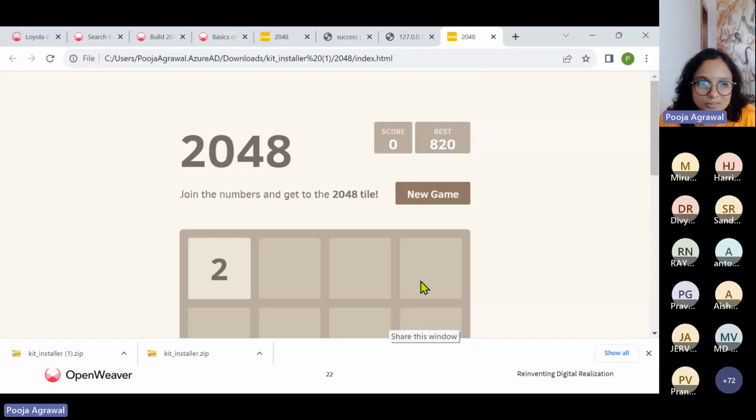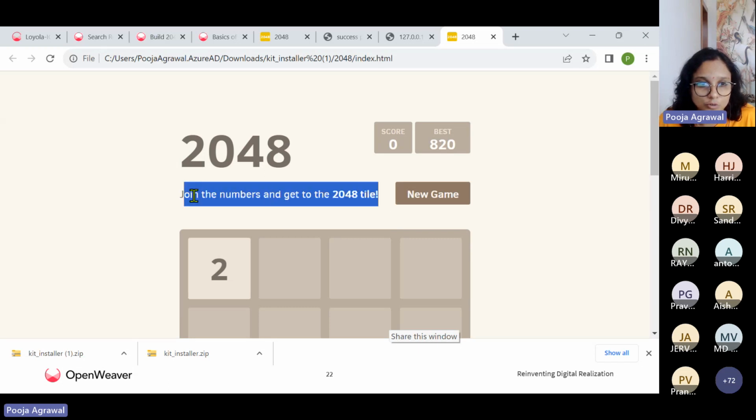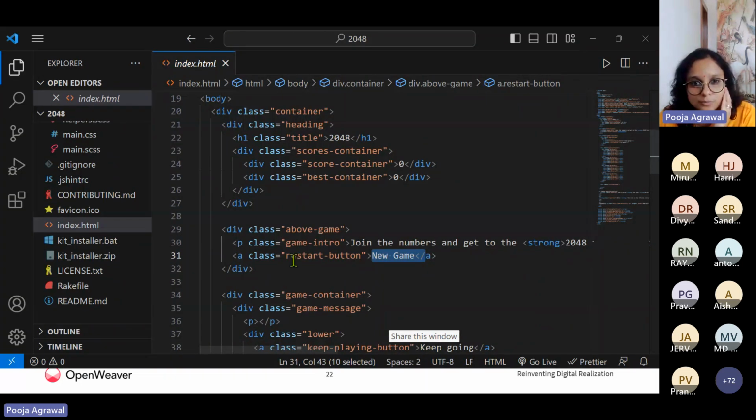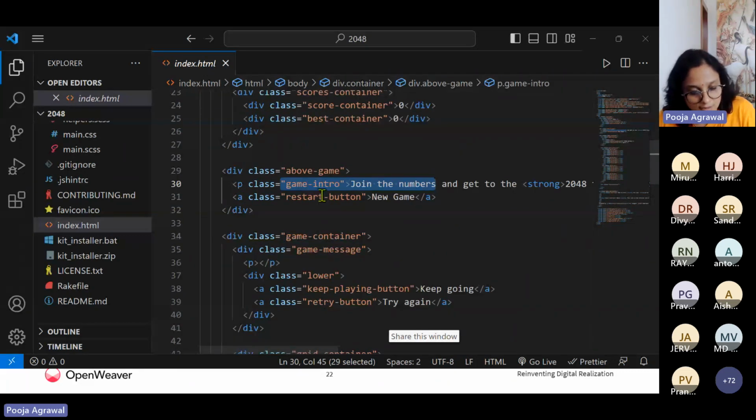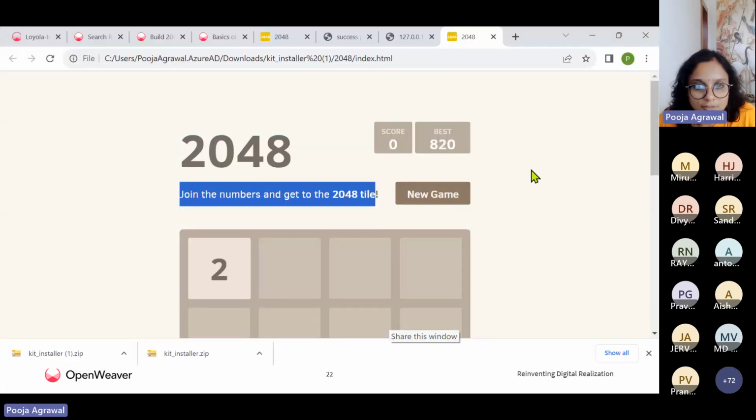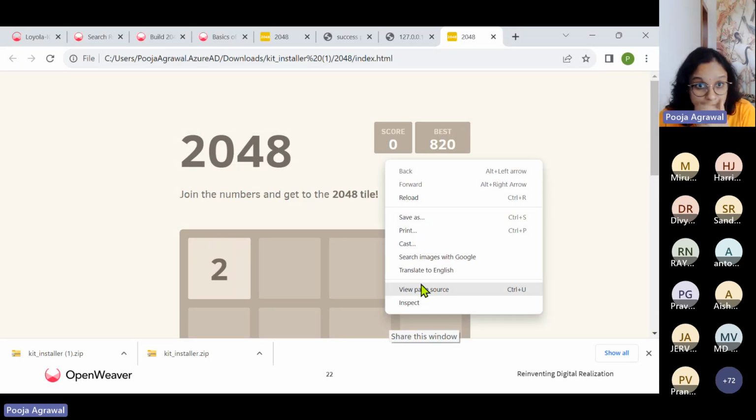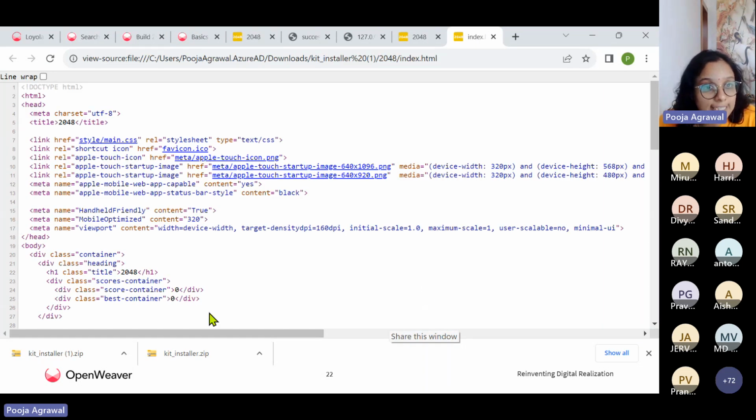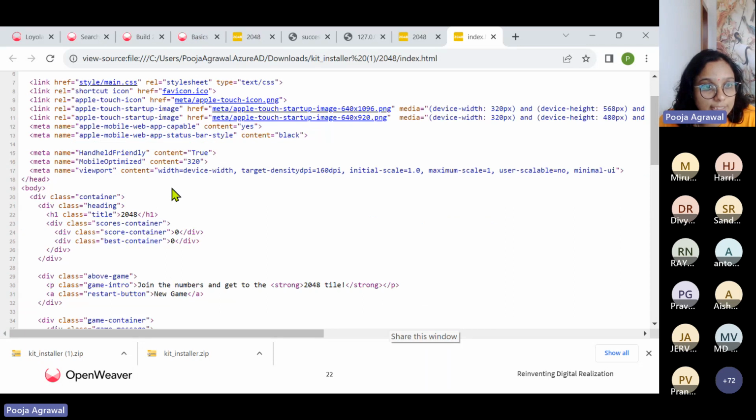So when I click on this, the game would start. So this is the heading that we just saw: join the numbers and get to the 2048 game. So the intro is there within this section. If you want, you could just say view source, and you could actually understand the entire code here itself.